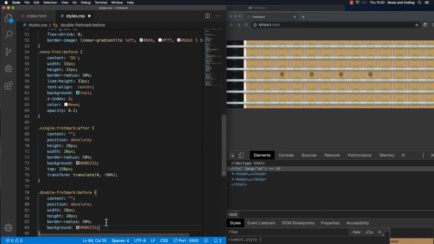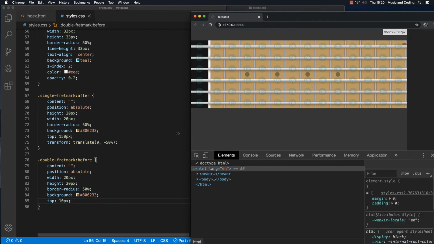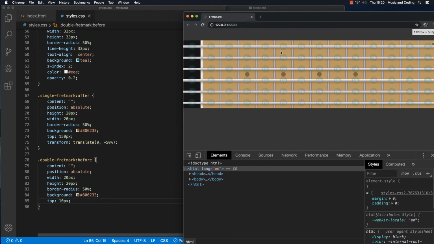I'm going to clean this up later and use some CSS variables so we don't have all this repetitive CSS going on here. But that's going to be, I think, in the next video. Let's just place it somewhere to see if we can see it. Top 10 pixels. Actually, maybe we can't see it at all here because... Yeah, we can see it. It's right here on the right.